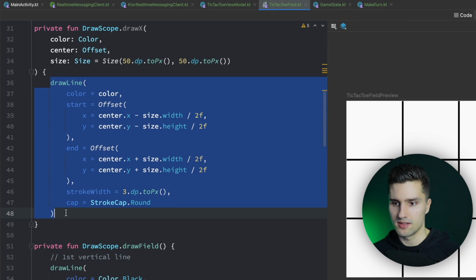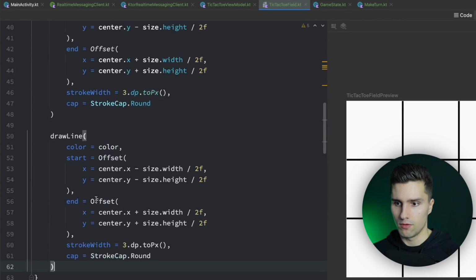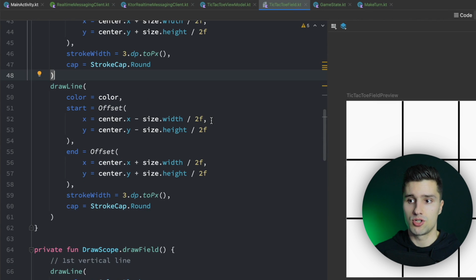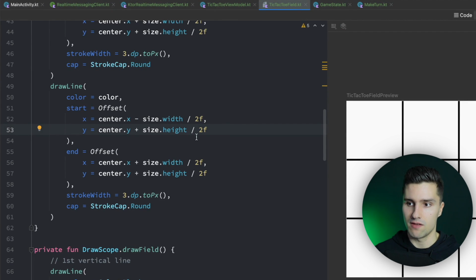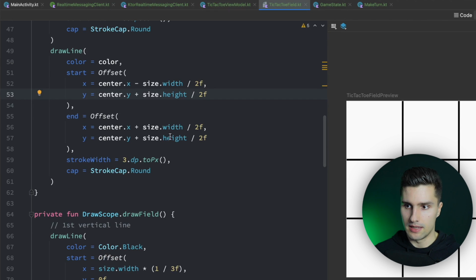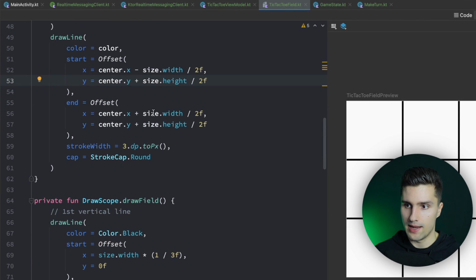We can now copy this, paste it below for the second one. The first X position will be the same as the X position for our first line, but the Y position will differ. Here we will actually add half of our height, and the end position for X will now be, it will also be the same, but here we will subtract our Y position, or we will subtract half of our height to get to the final Y position.